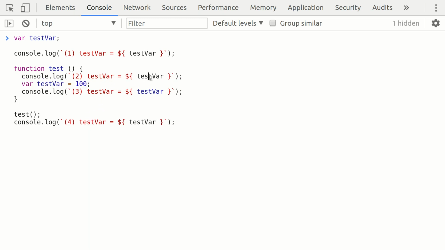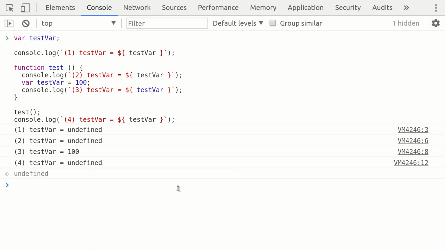So we're accessing test var inside of our function before we declare it in the function also. So keep in mind, these are two different variables. They just have the same name, but they're in different scopes. We have this top level scope, this function level scope. So we hit enter, and we see that the first one is undefined. The second one is undefined, and this makes sense because we haven't given it a value.